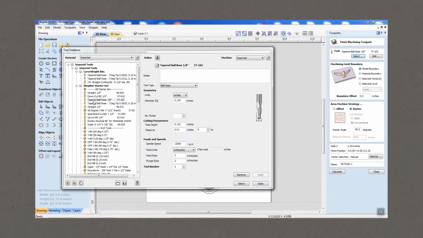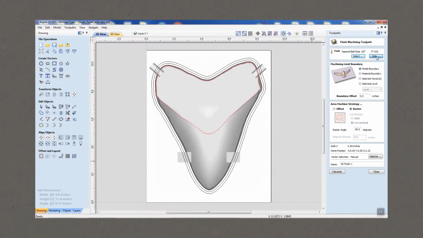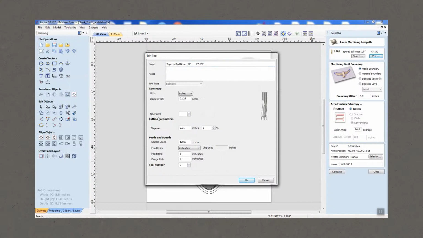I'm selecting an 1/8 inch tapered ball nose. And I'll just check my settings here. I've got a step over of 8%. That's good. Spindle speed 12,000. I'm going to up that to 18,000. That's the maximum of my spindle. Feed rate 3 inches per second, plunge rate 2 inches per second. That's good. It'll actually never reach those speeds because of the Z movement up and down, but when it can, it'll go as fast as it can up to this 3 and 2 inches per second.